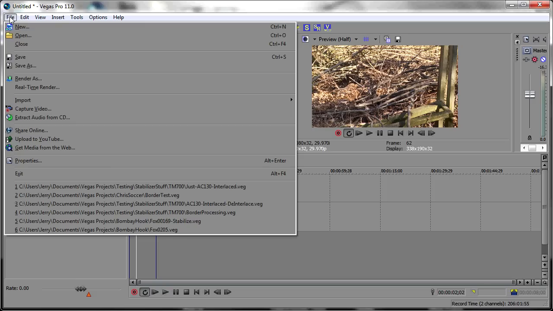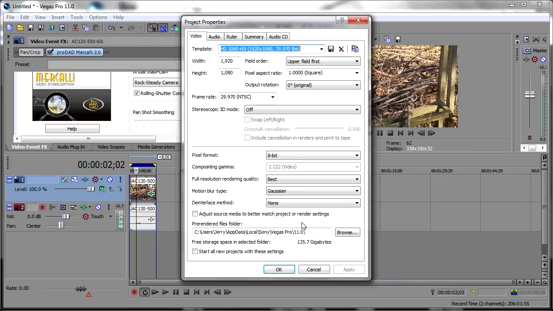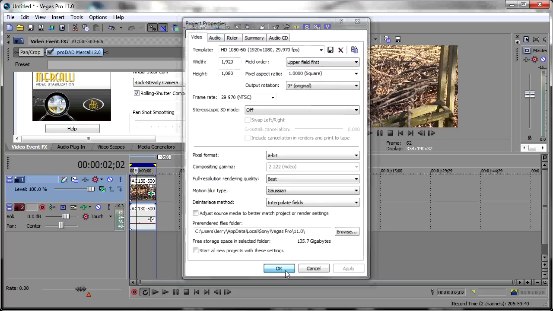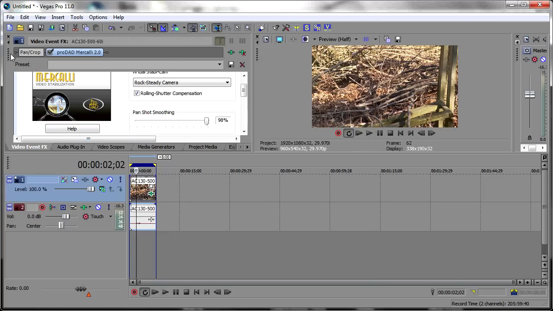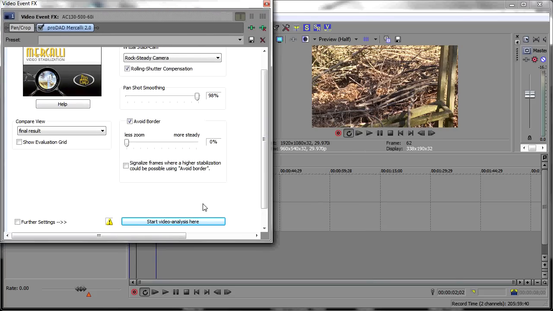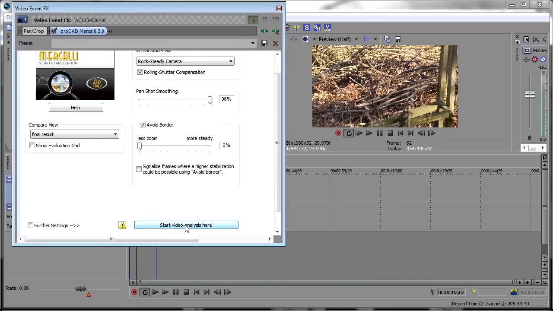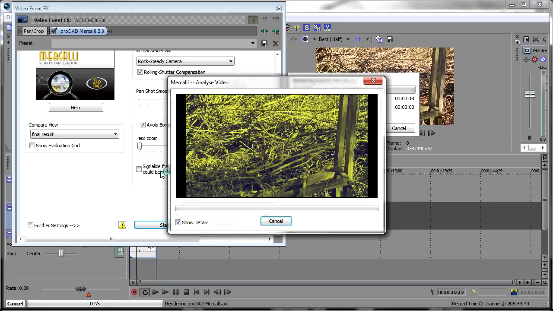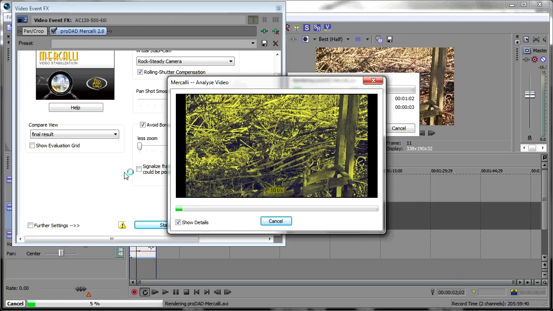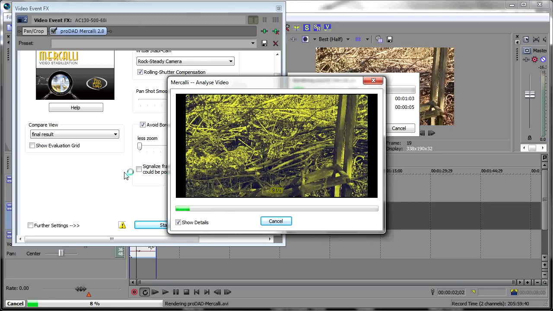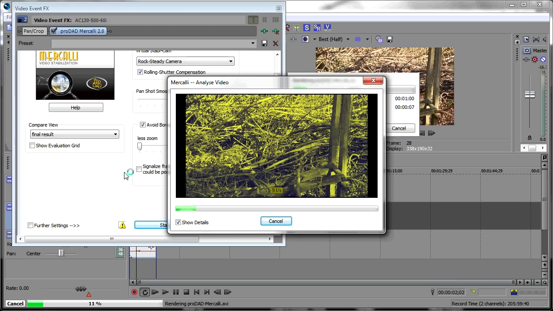This is not the normal way that you would use Sony Vegas, but if we go to Properties and set a deinterlace method here to our project, click Apply, click OK, and go back to our video effect and redo the Mercalli analysis. Again, it's going to take a few seconds, so we'll go away and come back.